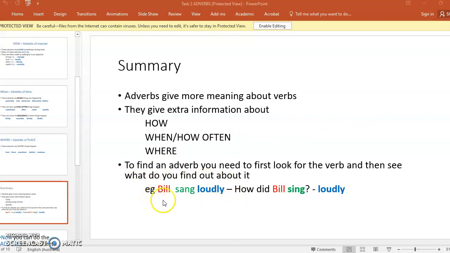So for example, Bill sang loudly. So Bill's our subject, like we went through in period 1. He's the person or thing. What did Bill do? He sang. That's our verb, our action. But how did Bill sing? He sang loudly. And that's how we find our adverb, because it modifies the verb. We know he sang, but we need more information. How did he sing? He sang loudly. And our adverb gives us that extra information. We've also got the clue of the ly on the end of loud in this case. Okay.